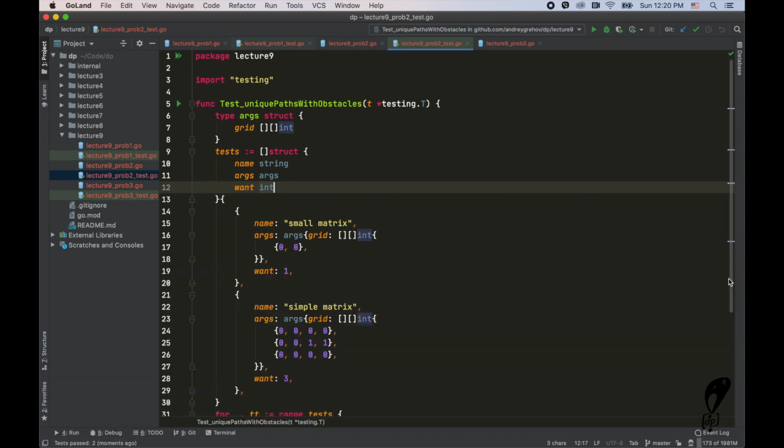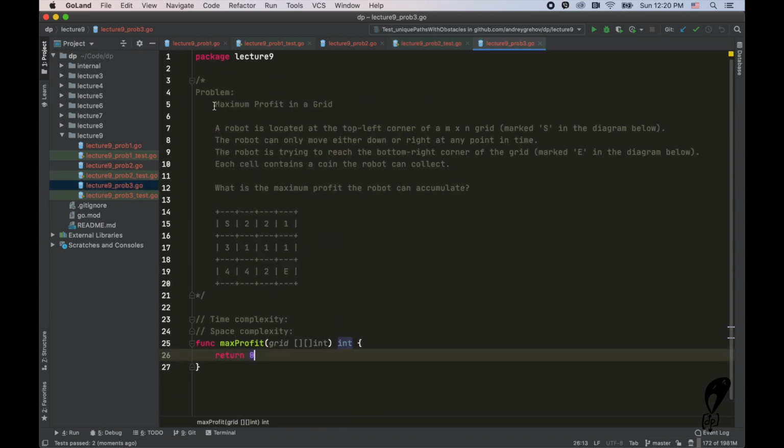All the tasks passed. So now the last one is slightly different, right? We want to find maximum profit in a grid. So this is our grid. This is an optimization problem, right? We are finding the maximum of a function. So we are starting here and we want to finish at the end. We want to find the maximum amount of coins we can collect as we go, right? In the exact same constraints, we can move either down or to the right. So the best path here is, in fact, we move all the way to the bottom and then all the way to the right.